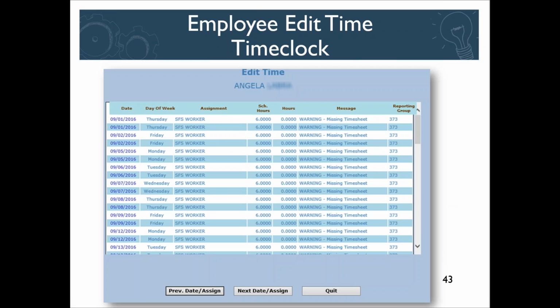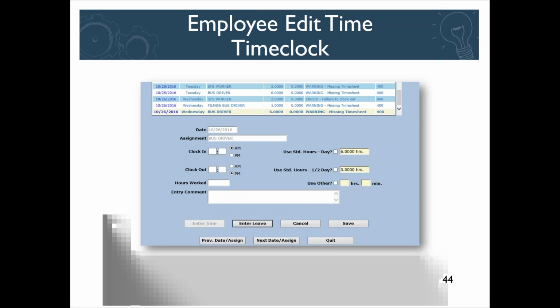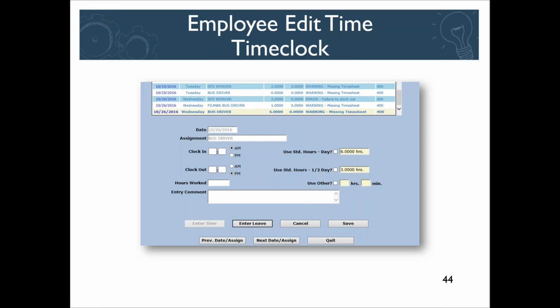So once they click on edit time, or when they clock in and TACS asks them, do you want to edit your time now? And they click yes, they'll be brought to this screen. As you can see, this particular person had a lot of missing time cards. So they would just click on one of the dates, and they can put in a leave card or absence card, or they can enter the time if they forgot to clock out.